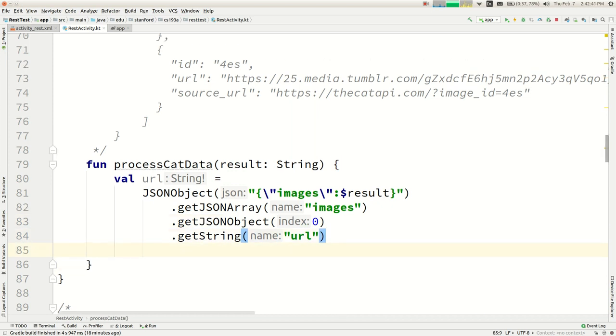Now I got the URL. That's the URL of a cute cat picture, right? Now what? It's a great start.